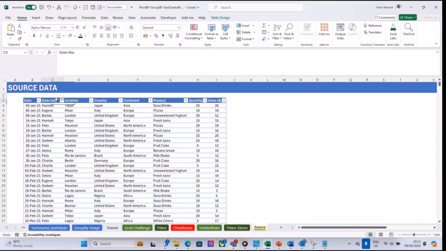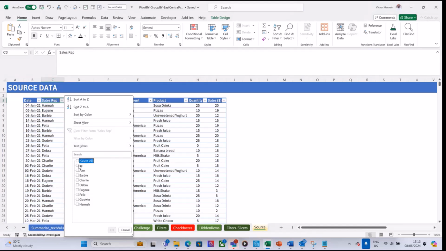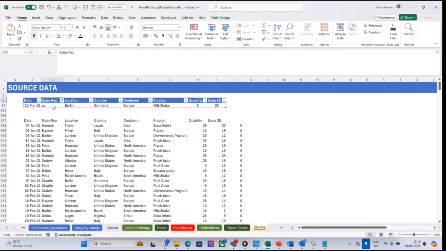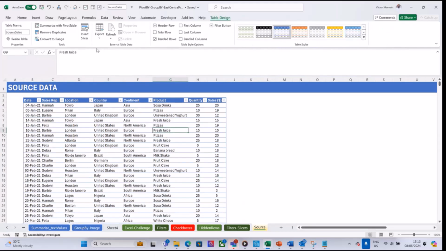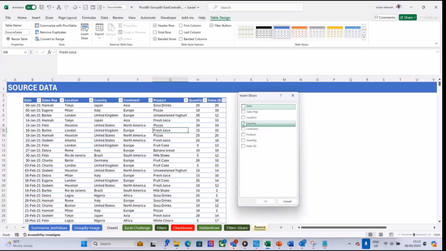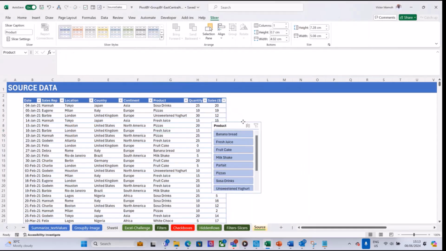Let me see. I seem to have a sales rep that is called AC. I think I was trying to clear a filter and I must have done Alt AC. So let me call this Alex. Okay. All right. So now let's add a slicer to this table. Let's add products, just something that is not on that pivot table. Okay. So let's add products. So this is it.